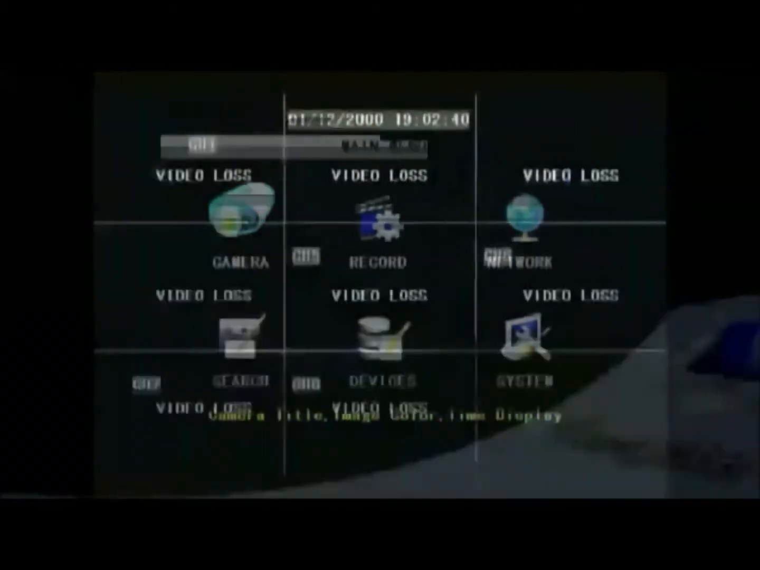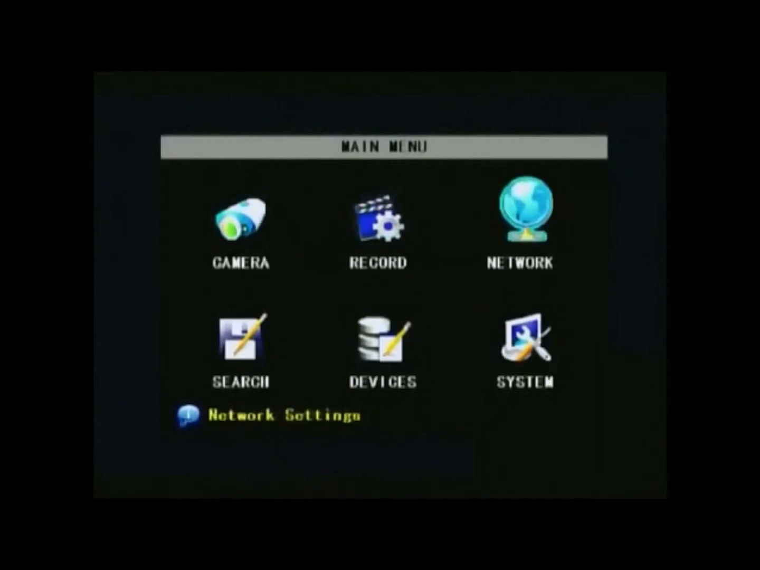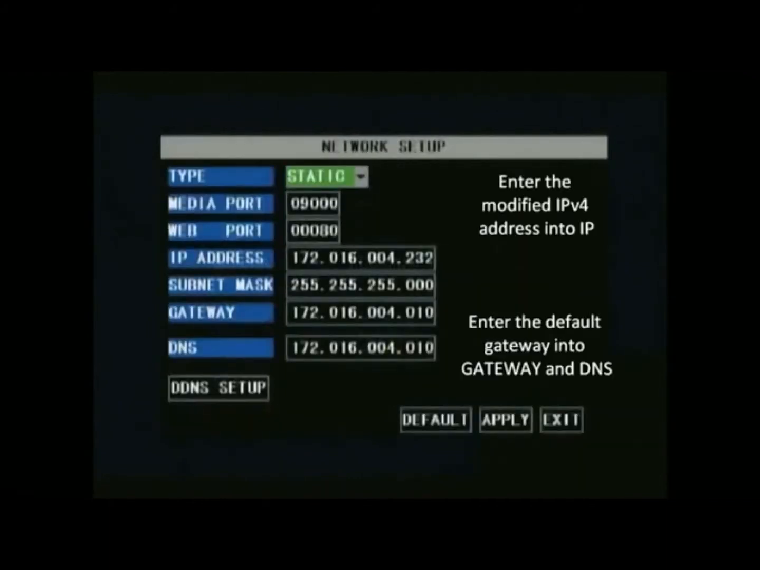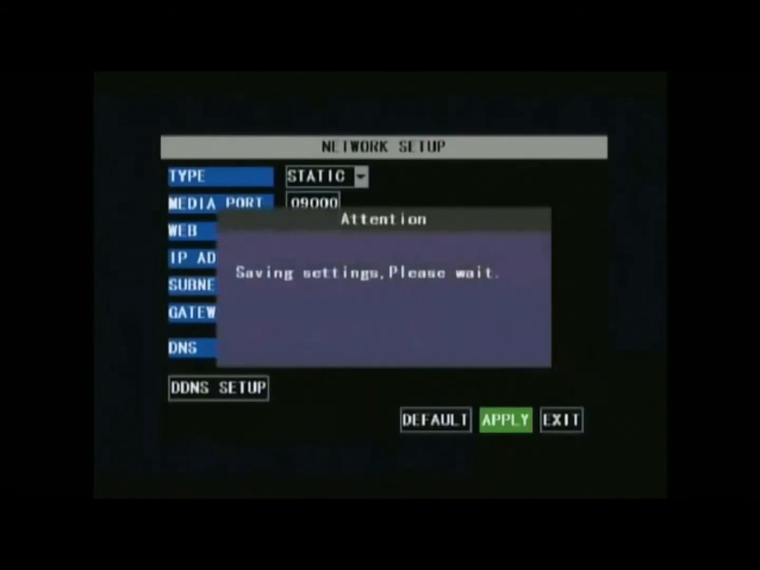In the DVR main menu, navigate to network. This is where you'll enter those addresses from before. Put the IPv4 into the IP address, but change the last three values to something like 100. Put the default gateway address into gateway and DNS. Hit apply and the settings should be saved.